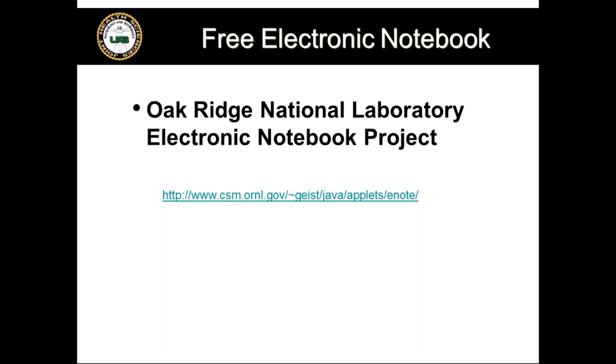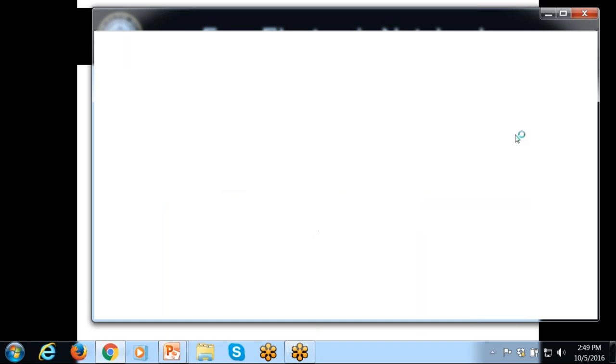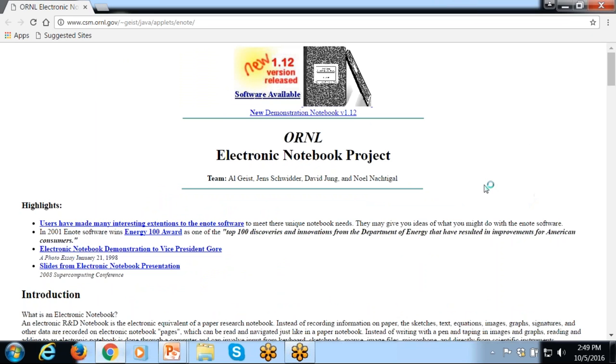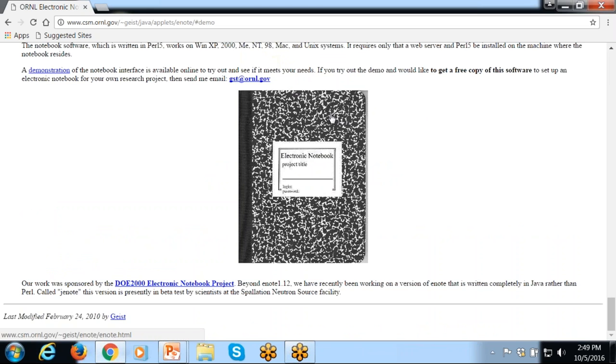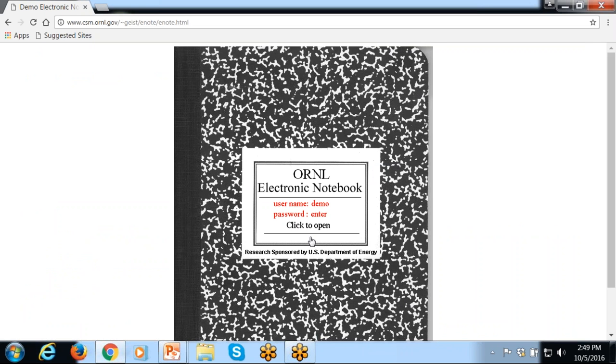Okay, do y'all have your laptops up? Logged in. So this is an electronic notebook project out of Oak Ridge. That's pretty cool. It's free. It's probably the best part. But with new software, you can go and do the reading, but do a demonstration. If you go to this link, the username is demo and the password is enter, which is great.